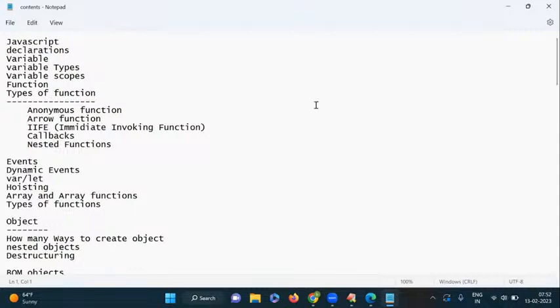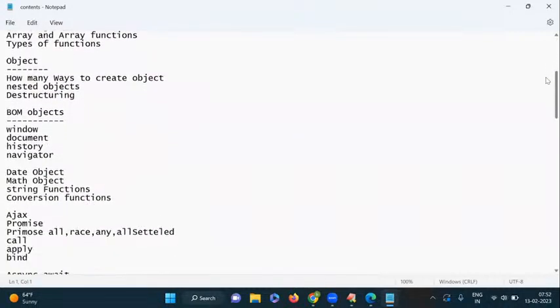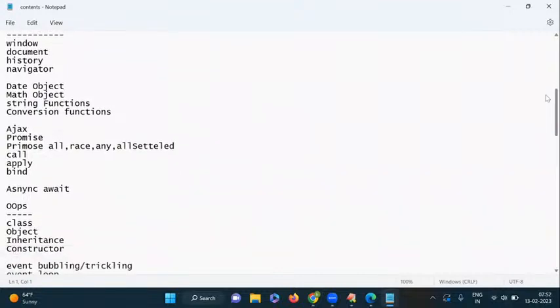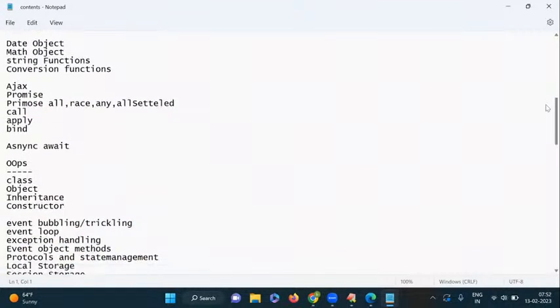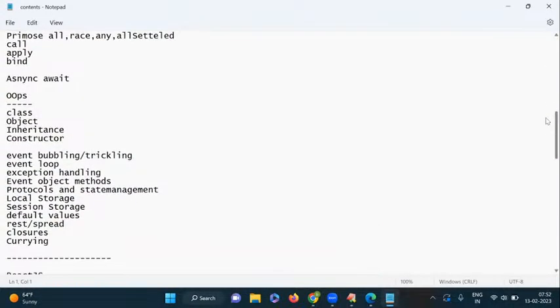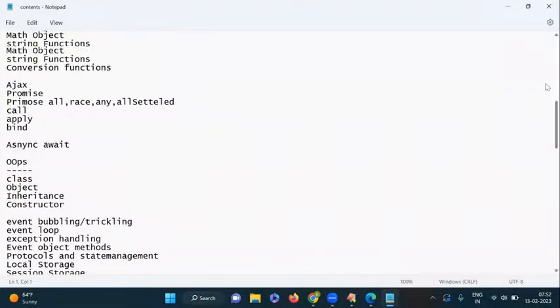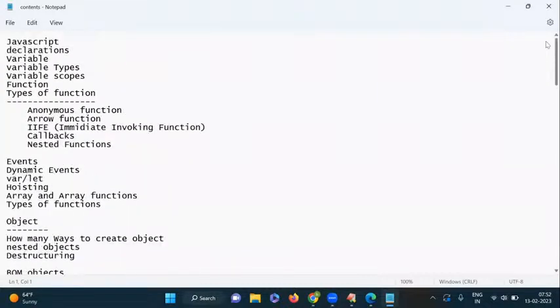Now here in JavaScript, these are the concepts we are discussing: basic JavaScript and advanced JavaScript. Once JavaScript is completed, only then do we start the React programming here.